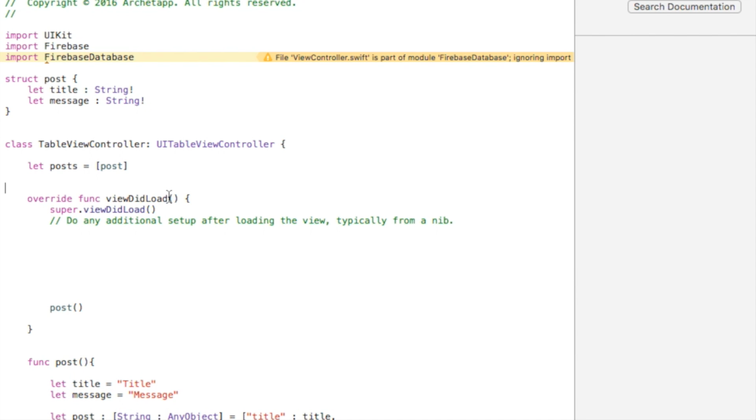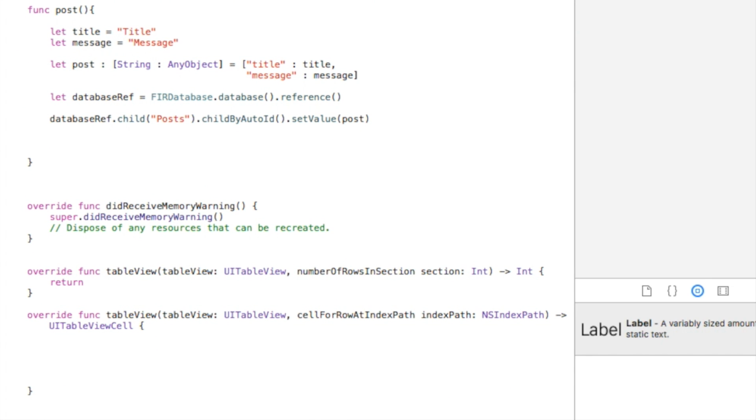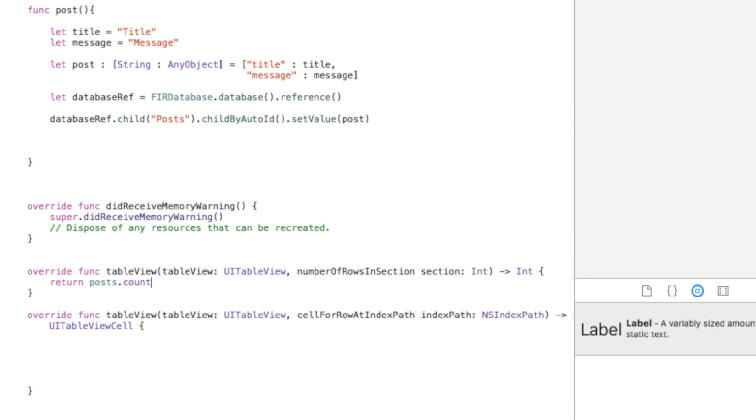And now we should be good to go. Now let's go down here to our table view, number of rows in section, and we're just going to return the value of our posts.count. So we're counting how many things are inside of this array right there.